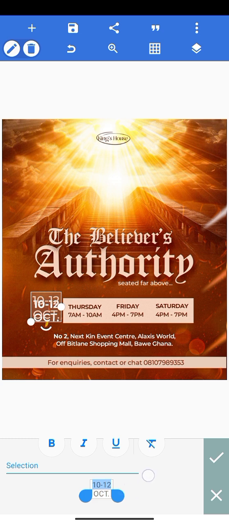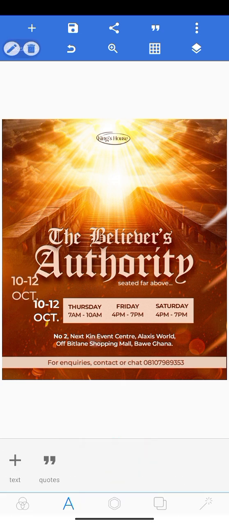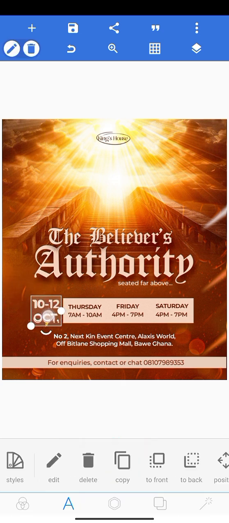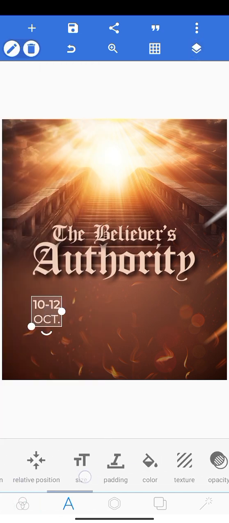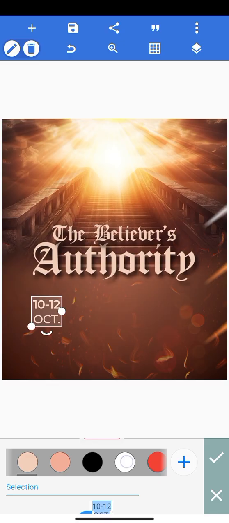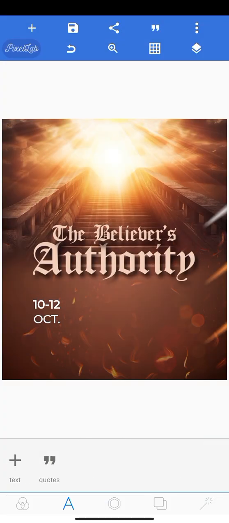So you can see what I'm doing. I'm trying to make bold just the 10 to 12, and you can decide to make the 10 to 12 Montserrat bold, or you can use this bold option here, so you can achieve it that way. So I'm trying to align everything, so you can see 10th of October. That's the next thing we do, 10th of October, and then we change it to white color. Okay, so we have white color here.